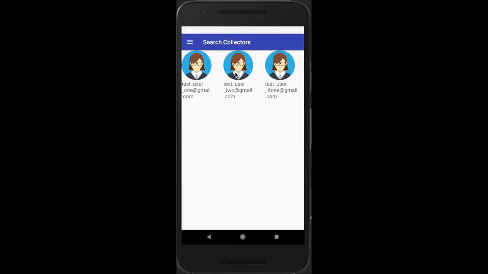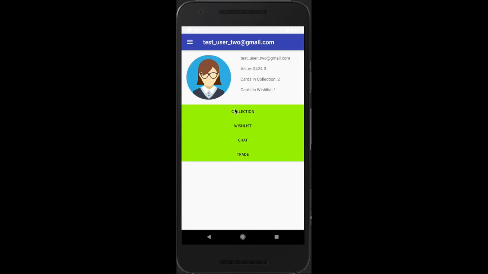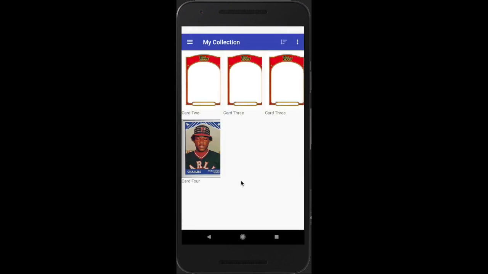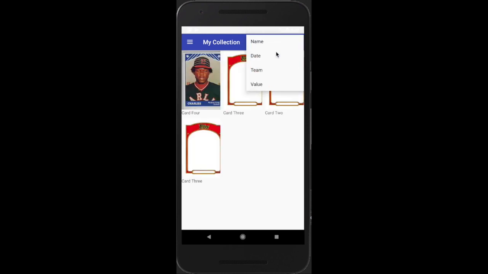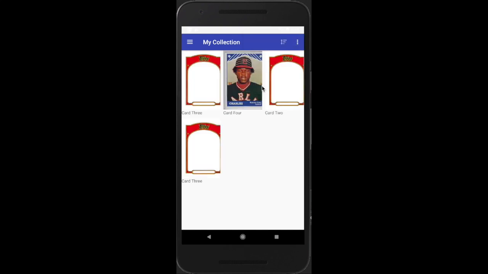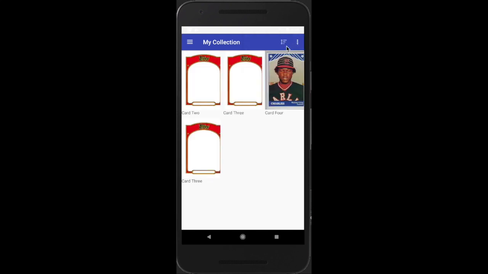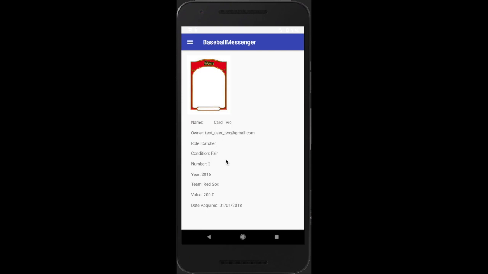In addition to being able to store your own personal data, Baseball Card Collector app allows you to interact with other users. You can view other users' collections and sort them by the same values that you would be able to sort your own collections. You can even look at detailed views of the cards within a user's collection to get a better idea of what you might want to trade with that user.